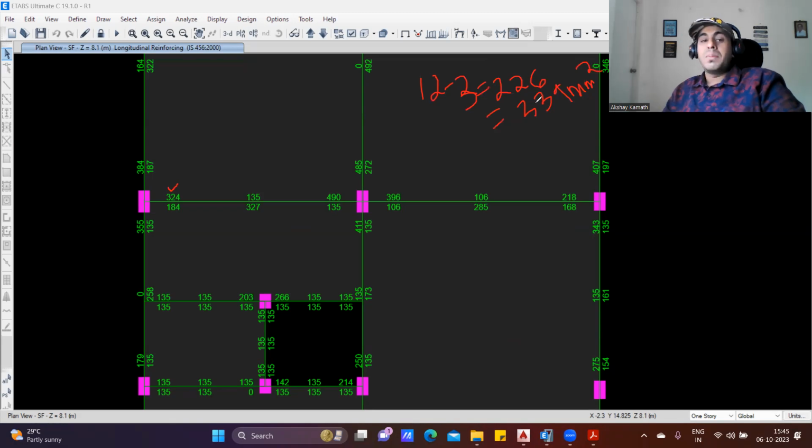Instead of doing a 12 diameter 3 bar, you can go with 16 diameter 2 bar also, because 16 diameter 1 bar will cover 201 square millimeter, isn't it? So 16 diameter 2 bar will cover how much? 402 square millimeter of steel. So my requirement is 324. I'm providing 402. I'm on the safer side. You can do that. But what will happen here?